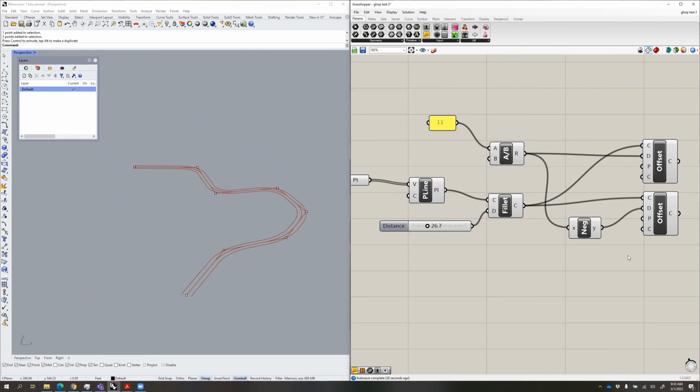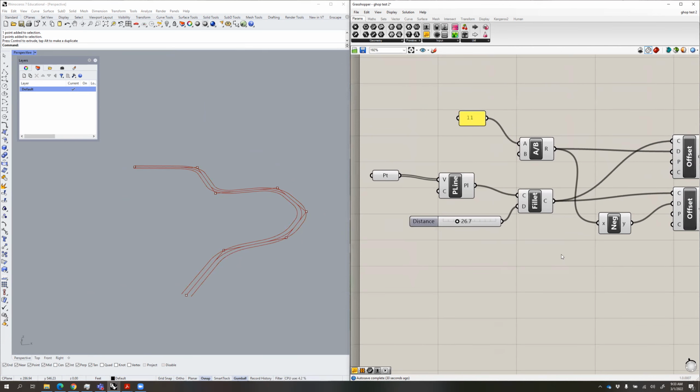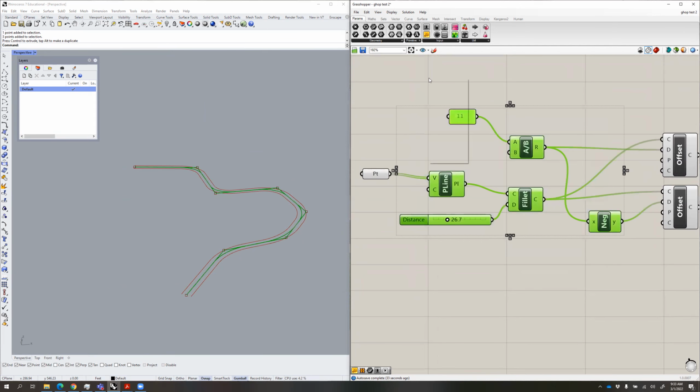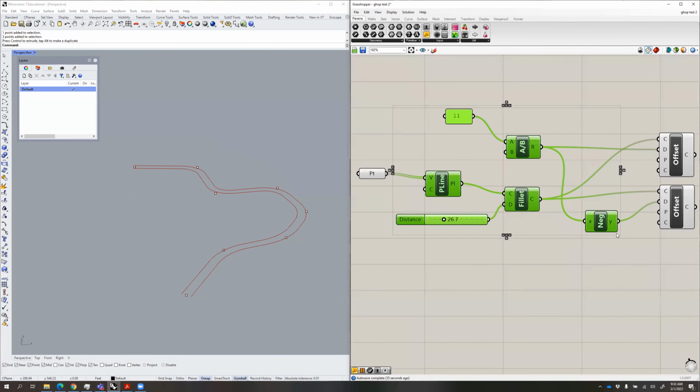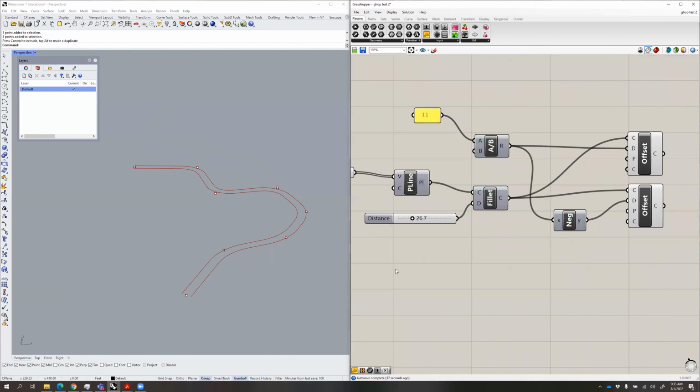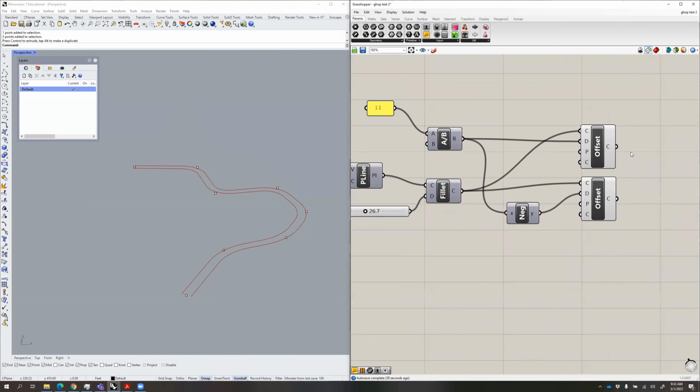With that being said, this is not a surface yet. This is just 2 curves. I'm going to take all these here and turn off the preview so you just see the outline of the result. So what we're going to do is take these 2 curves here and turn them into a surface, and the tool to do that is Loft. So I'm going to double click in Grasshopper and type in Loft.